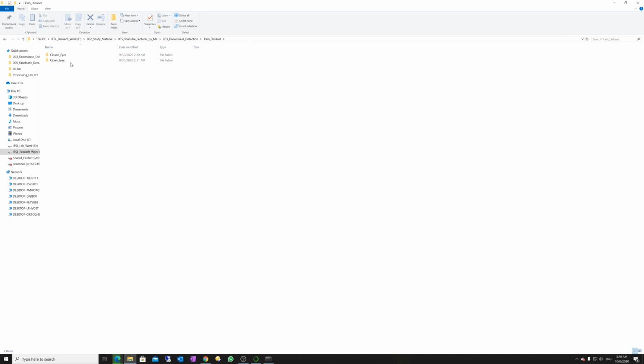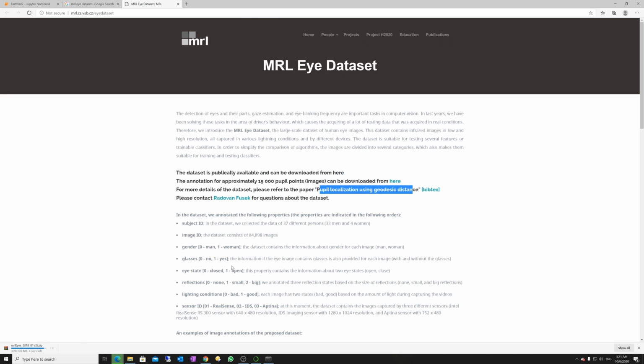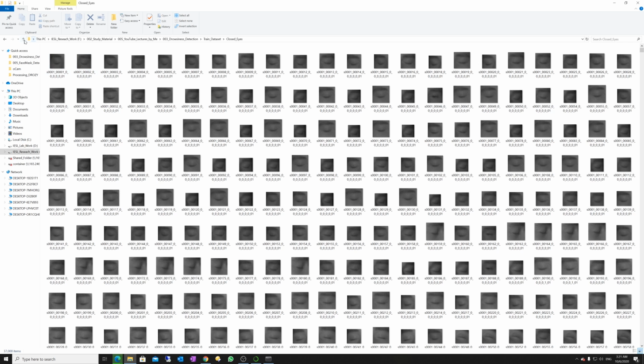Make sure to have a good name like closed eyes and open eyes, because based on the name of this folder, we can label it as well. So in this tutorial we will be labeling it, right? I assume that you have downloaded it, and then you have separated the train dataset into closed and open. There are a lot of images, almost 37,000 images each.